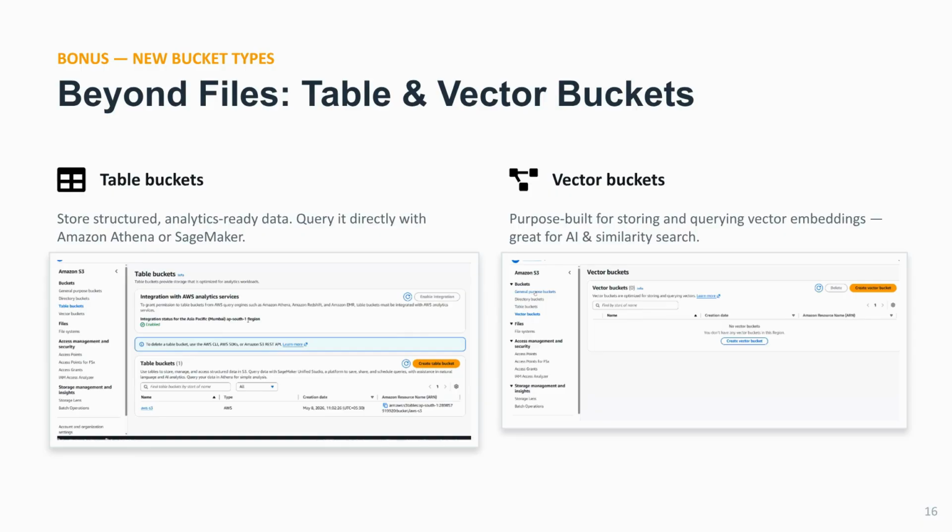Production tip: choose bucket type based on workload. Regular object storage, analytics tables, and vector search have different access patterns. Cost-saving tip: do not force every workload into one storage pattern.